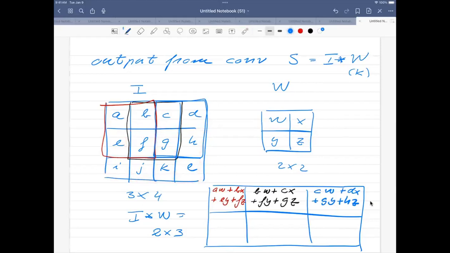So let's just fill in the final numbers. I'm going to have E times W plus F times X plus I times Y plus J times Z. And then the next one is going to be F times W plus G times X plus J times Y plus K times Z. And finally, I have G times W plus H times X plus K times Y plus L times Z here. So that's my new matrix, which I produced by the convolutional process.